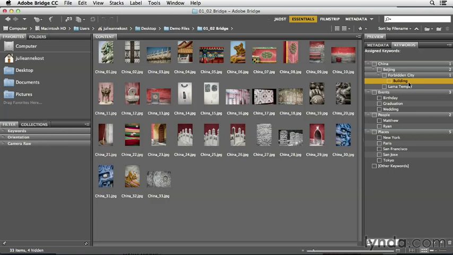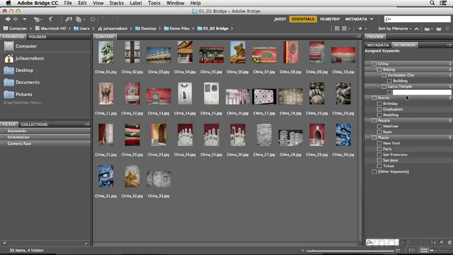Now, if I wanted to apply the keyword building to different images, I could select them, and then click to the left in the empty box in order to apply them. Let's do the same for the Lama Temple. I'm going to deselect all of my images in the content area by just clicking in this gray area, selecting the Lama Temple keyword, and then clicking to add a new sub-keyword. In this case, I'll add bridge. Then I'll select my 3 images and apply the bridge keyword.